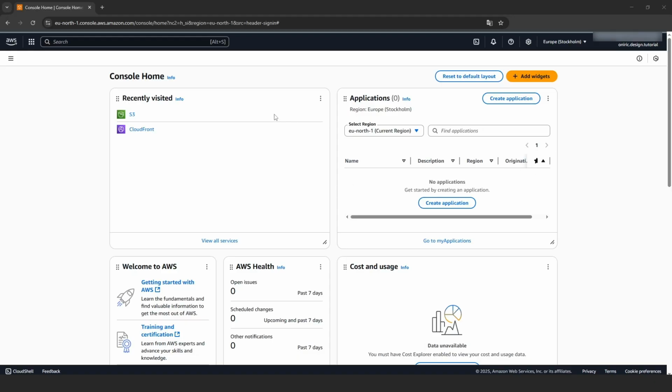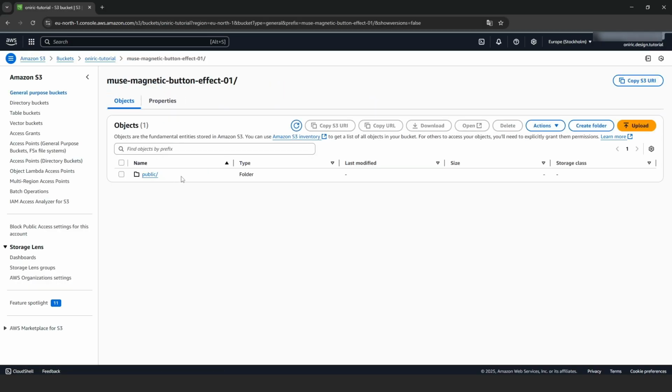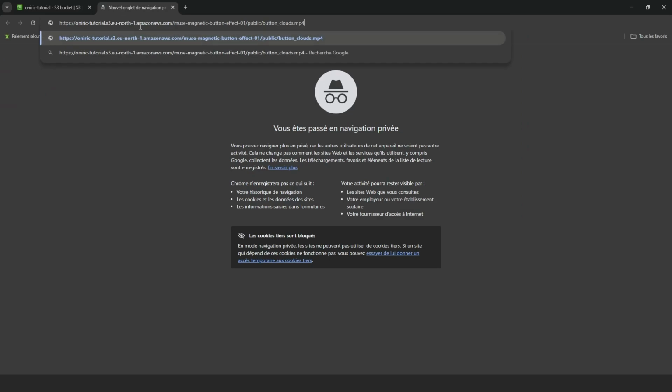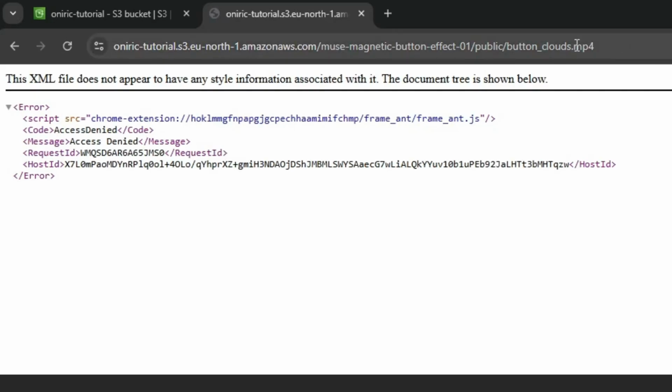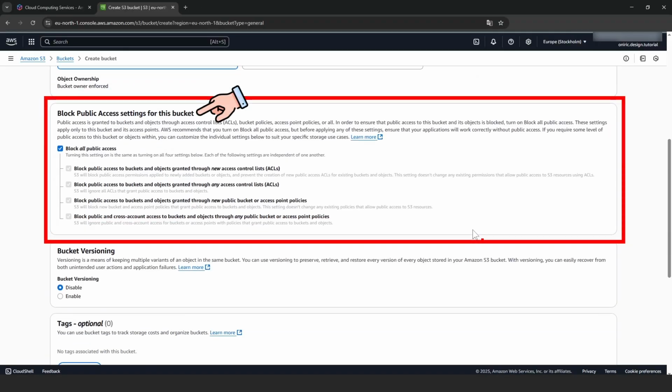Before continuing, let's briefly explain what we did on AWS. In our S3 bucket, where the video is hosted, you can access the Amazon URL for this video by selecting the video and then clicking the Copy URL button. If you then try to open this URL in your web browser, you will get an access denied error message from the server. This is due to the block public access settings for this bucket parameter that we left checked when creating the S3 bucket. This makes the objects stored in our bucket private and inaccessible, even if you know the Amazon URL of our bucket or the objects inside it.